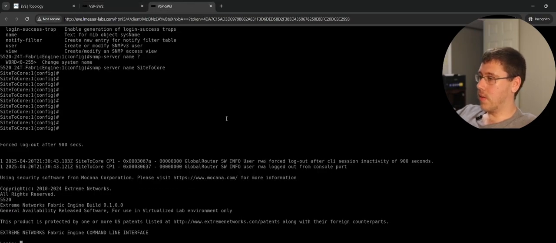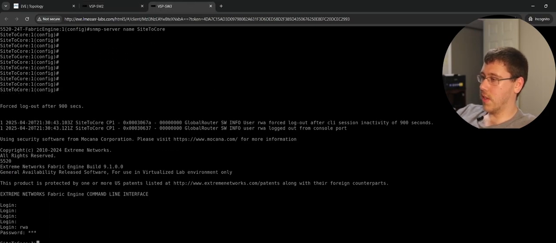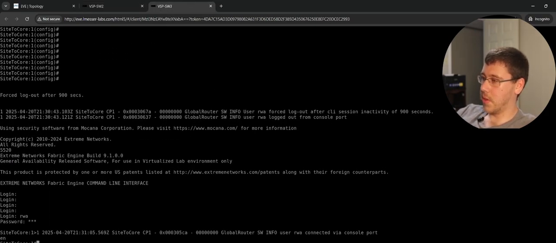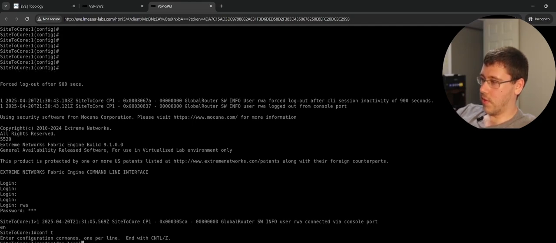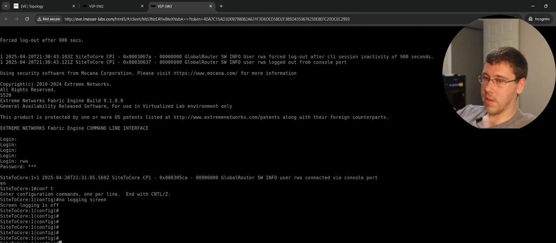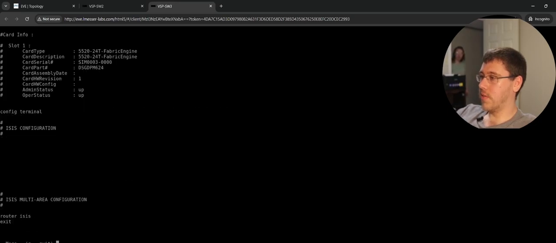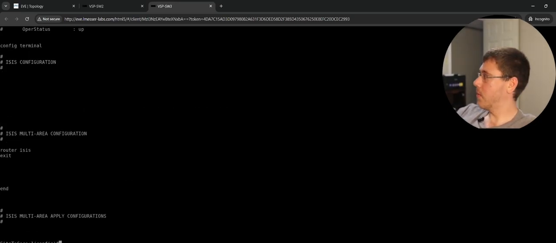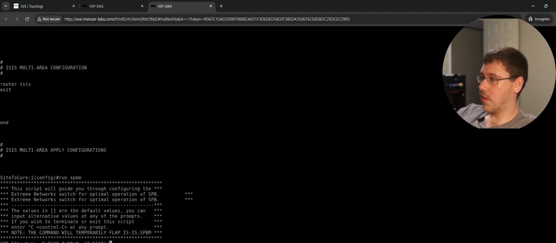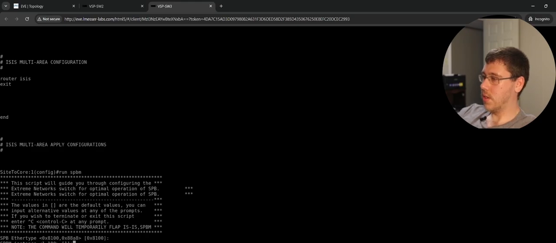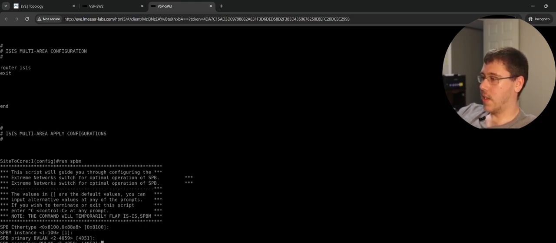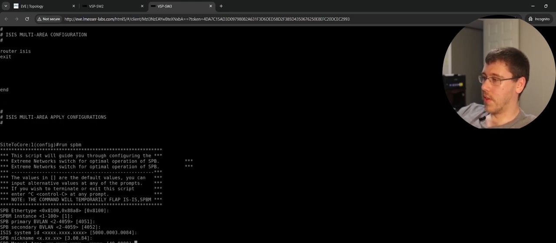All right, so now we could actually start our config on our Site2 Core VSP. First things first, turn off screen logging, because if you do that, you hate yourself. And since we do not have any fabric configuration, as you can see from these two modules, we'll do run SPBM. I don't change the ether type. I don't change the SPBM instance. I typically just follow the whole default.